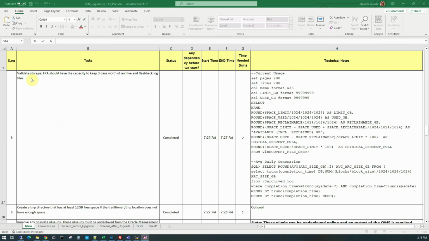Number 6, validate storage. That is, the fast recovery area, or FRA, should have the capacity to keep 3 days worth of archive log and flashback log files. This step is required. Say at first impression you found that your upgrade is working fine, but after a couple of days you realize that something is wrong and you really want to go back to the previous version. In that case, it becomes really easy if you have a flashback restore point to restore the database quickly, and for that you will really need a large amount of space in the FRA.